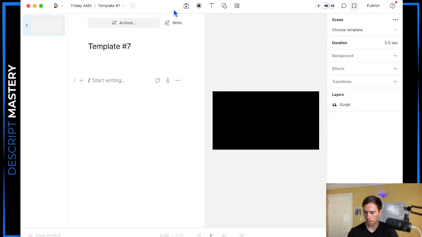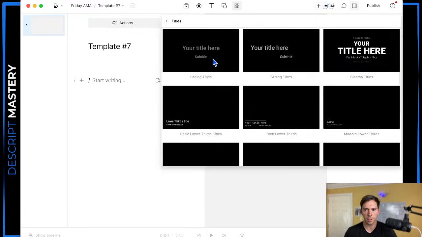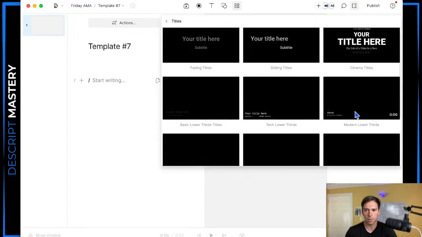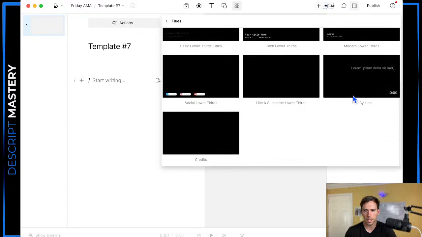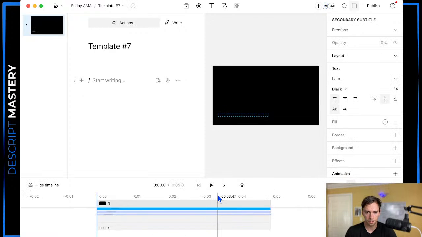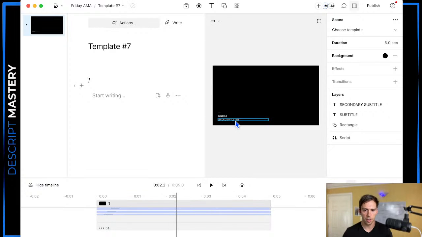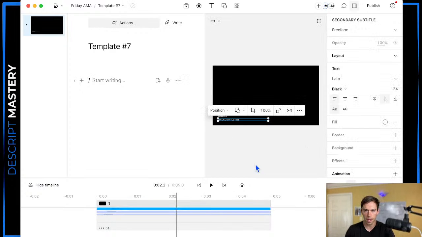Could do just a simple lower thirds. So one way to do this easily is to start from Descript's built-in ones. So you go to titles, and then we go to something like modern lower thirds. And then based off of this, you could just change these fonts. You could change the size, the colors, whatever. That's a really easy way to do it. And you could also use these as a starting point for animations.